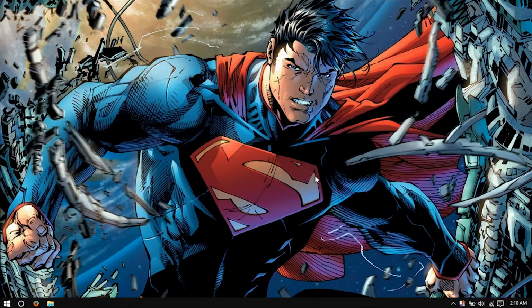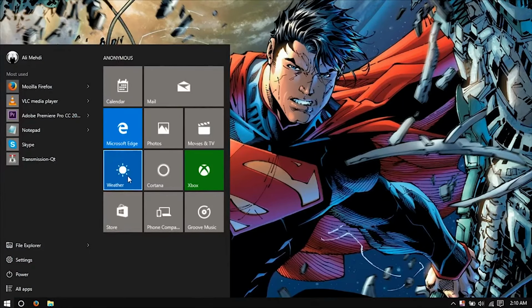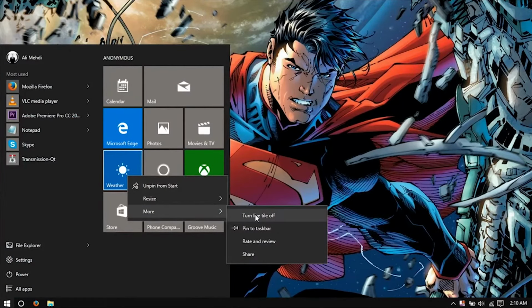You can also disable Windows Live Tiles because they also use some power. Click on Start menu, right click on any tile, click on More and click on Turn Live Tile Off.